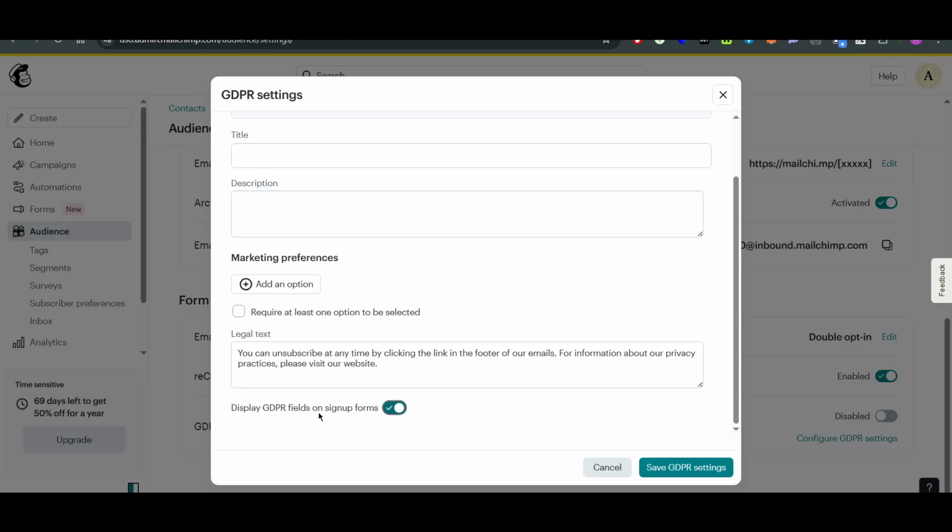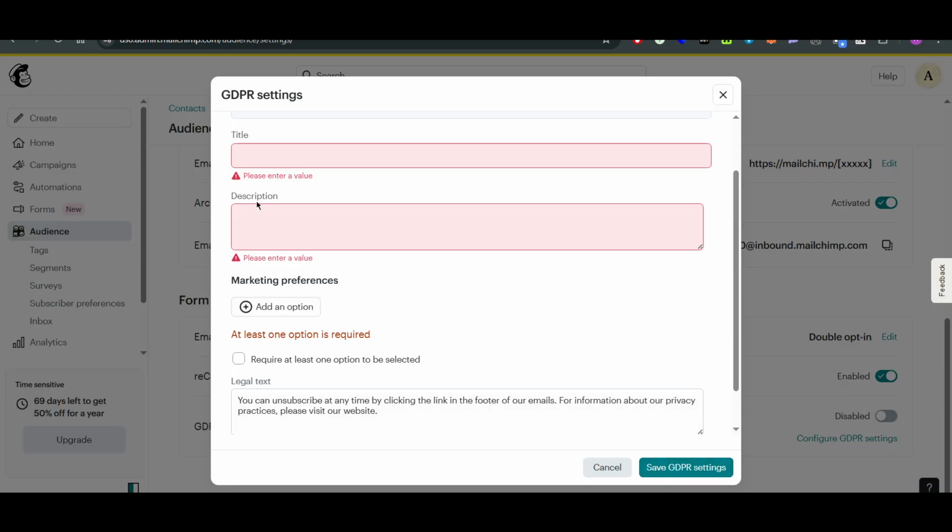Then click display GDPR fields on the sign up form and then save the setting. So that way you'll be able to do it.